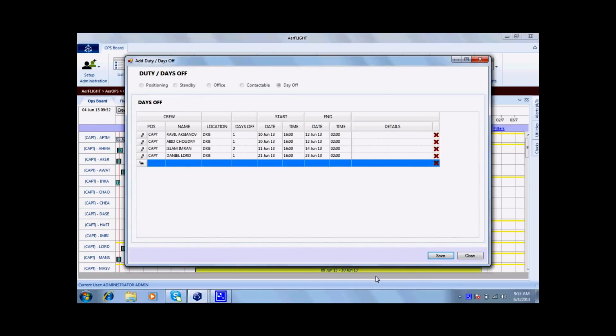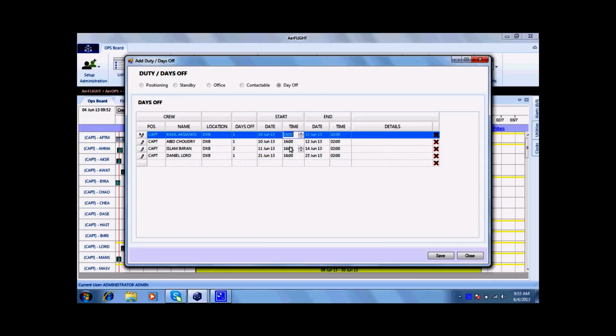Selecting a particular duty or day off brings up a list of the crew that have been selected, the dates, and the number of days off to be given. These are the default start and end dates and times, and these may be edited if you wish. Once you are happy with this, you may click on Save. If for any reason there is a clash or an exceedance when you are saving a duty or a day off, you will see the details over here.